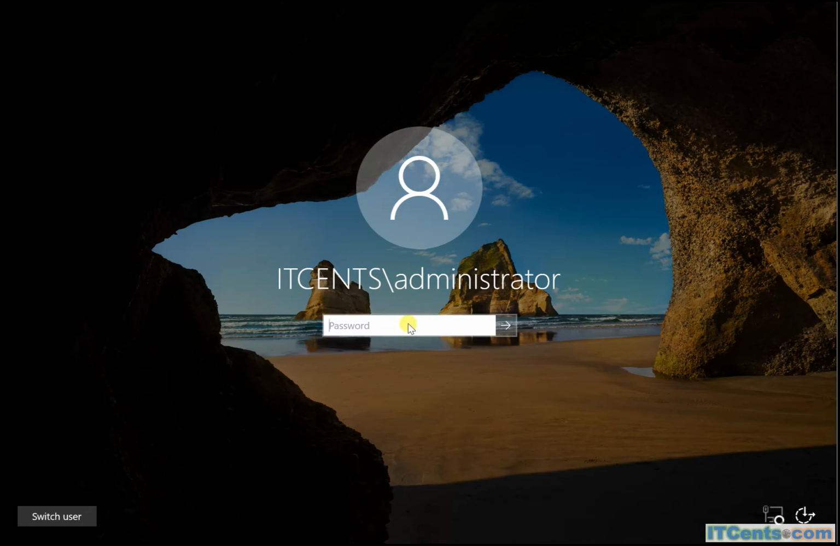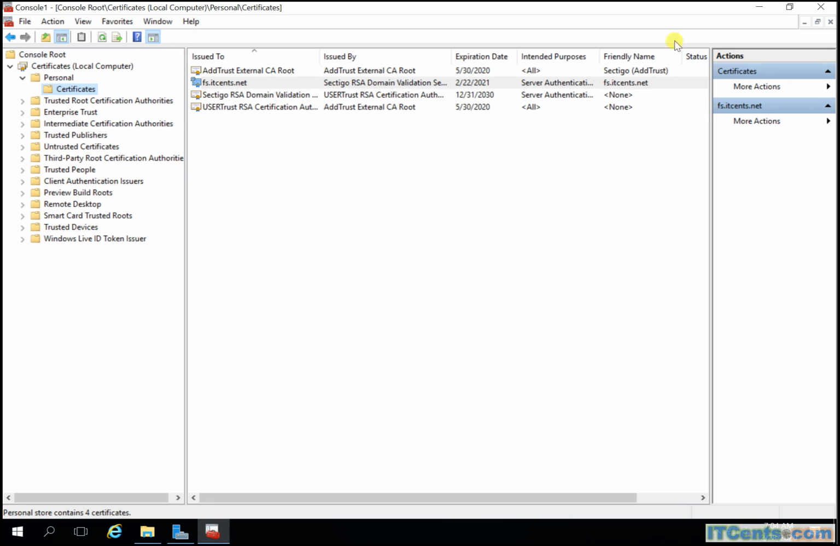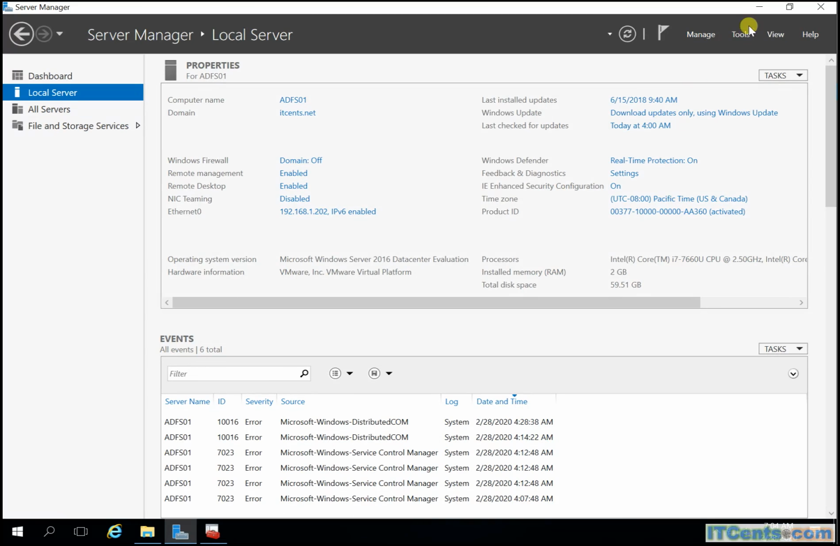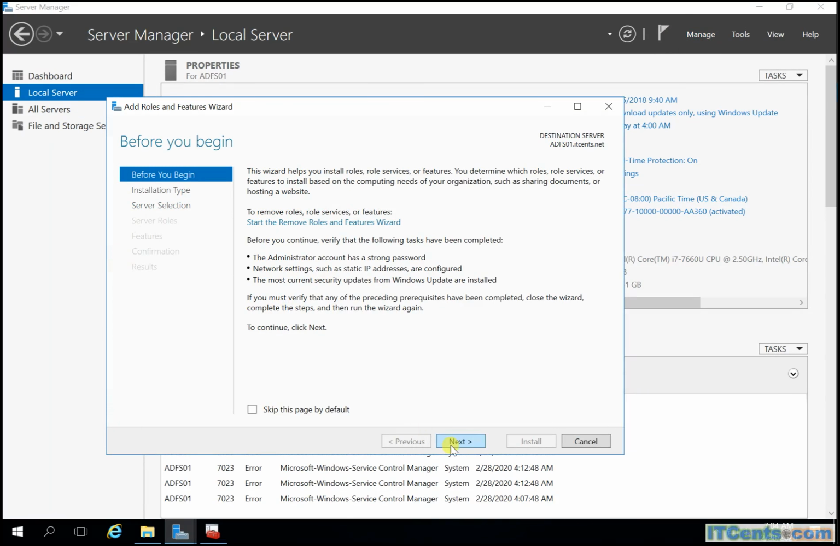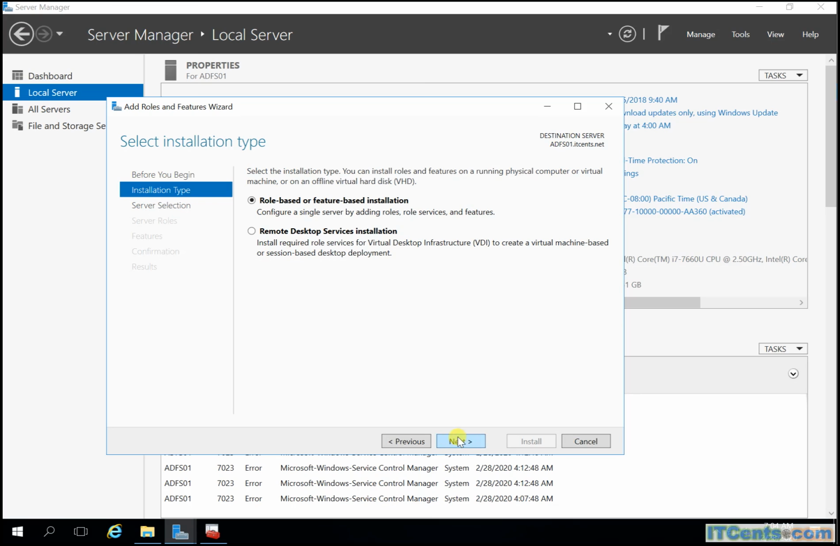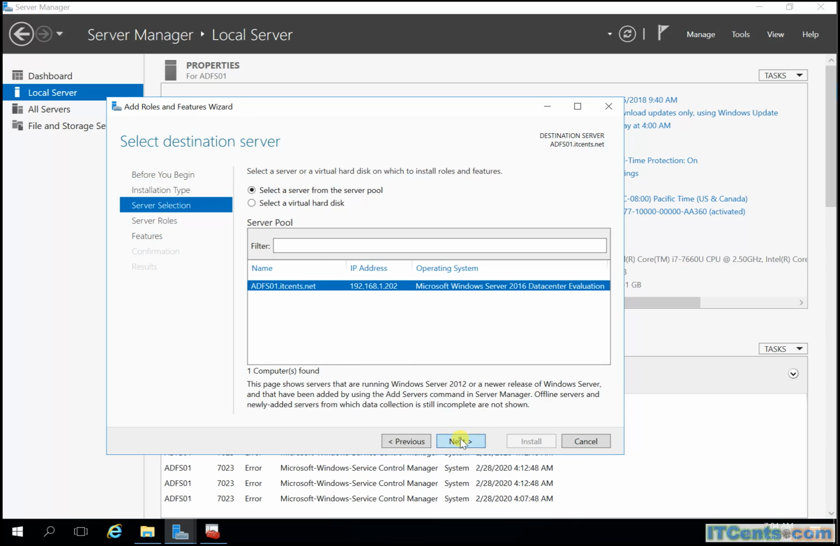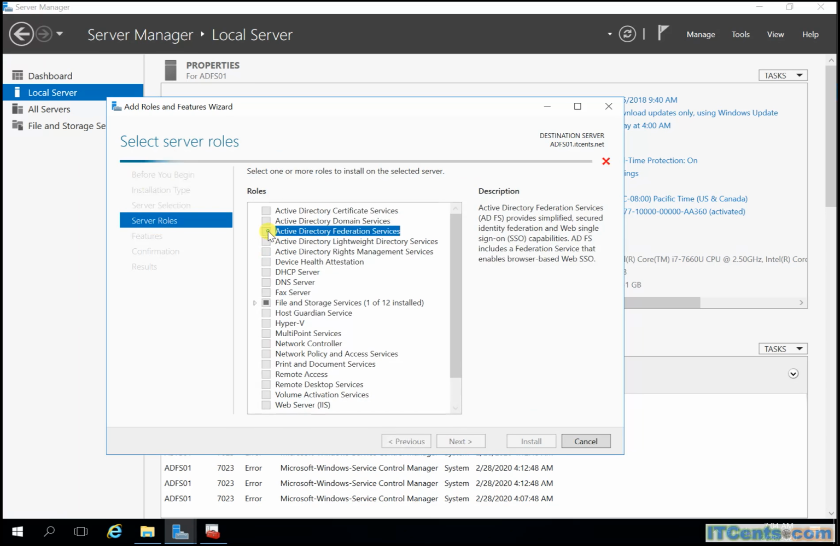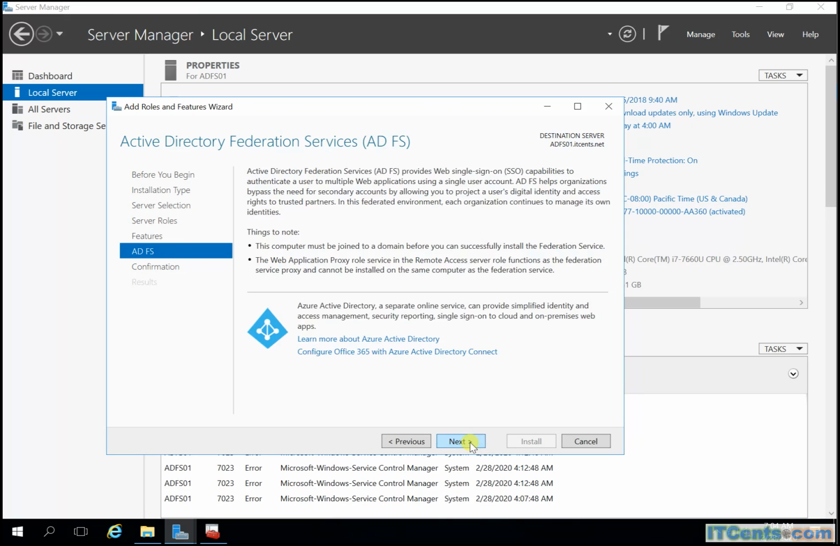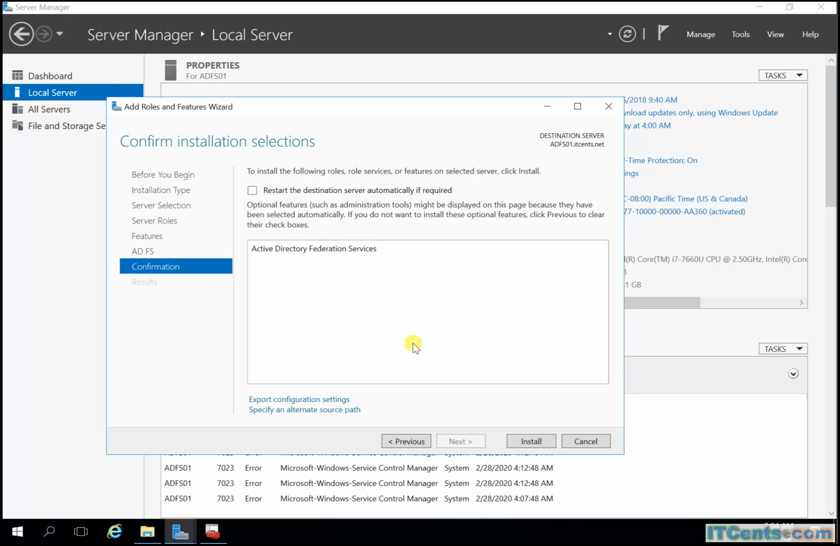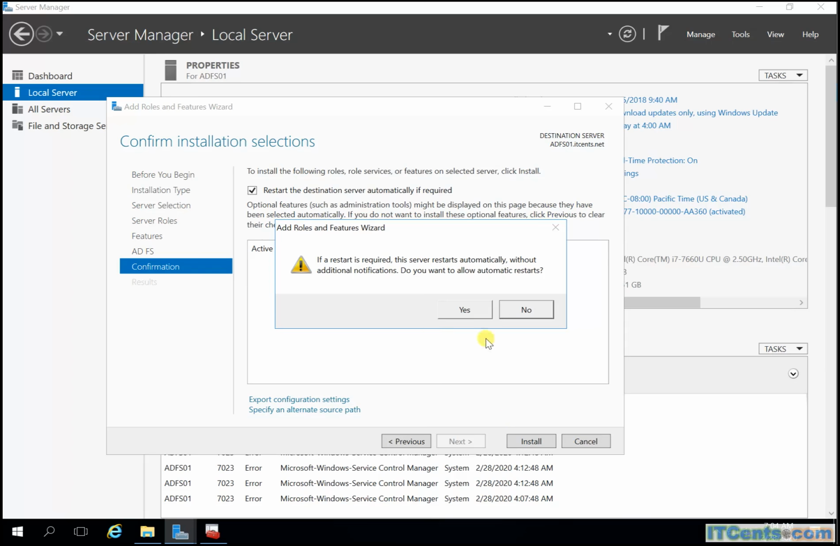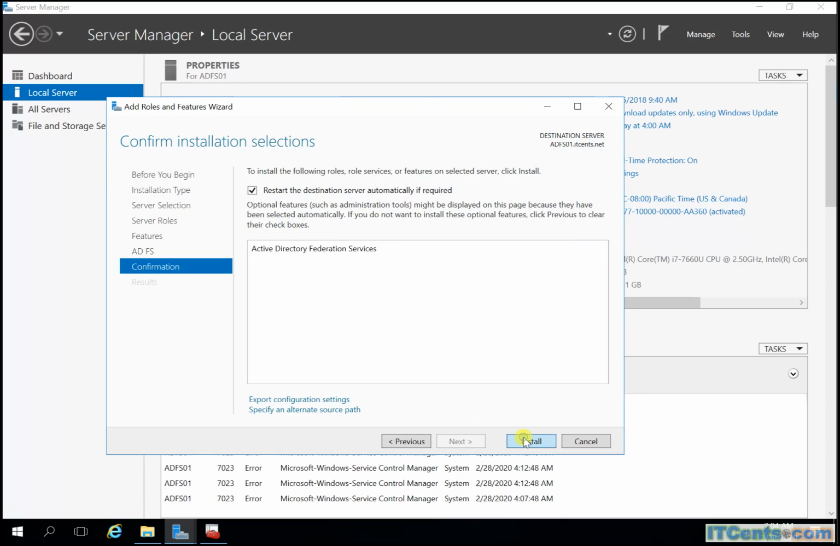So let's go down real quick and go to the typical add roles and features. Next, next, next. Active Directory Federation Service. Next, next, next. Restart if it's required. Install.